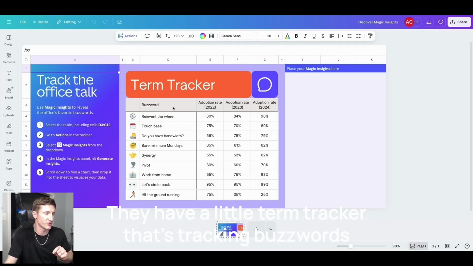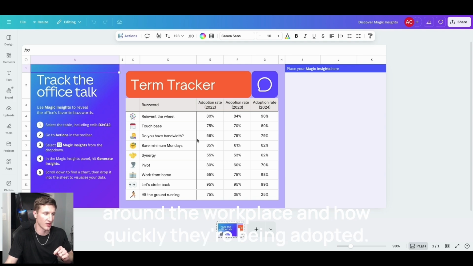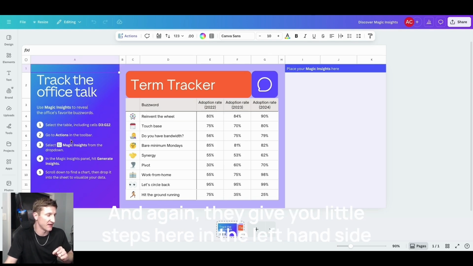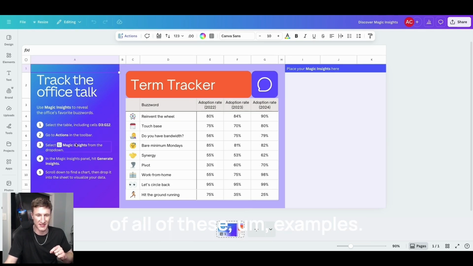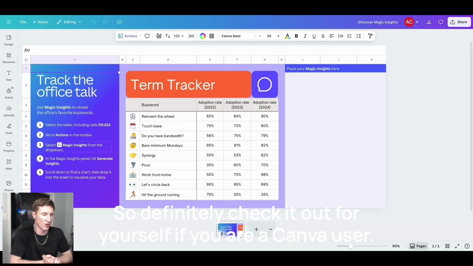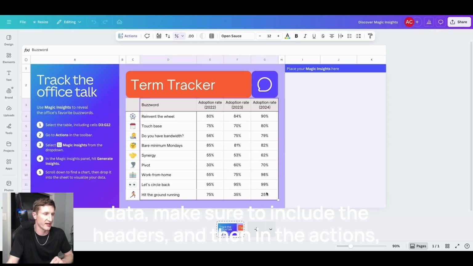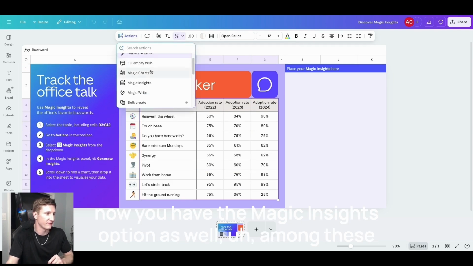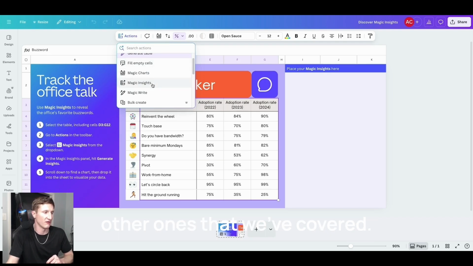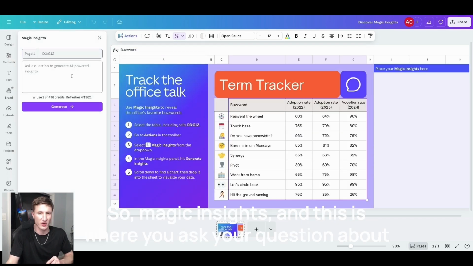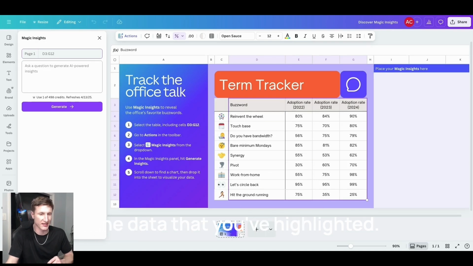They have a little term tracker that's tracking buzzwords around the workplace and how quickly they're being adopted. And again, they give you little steps here on the left-hand side of all of these examples, so definitely check it out for yourself if you are a Canva user. But basically, all you have to do is select your table or your data, make sure to include the headers, and then in the actions, now you have the Magic Insights option as well among these other ones that we've covered. So Magic Insights, and this is where you ask your question about the data that you've highlighted.